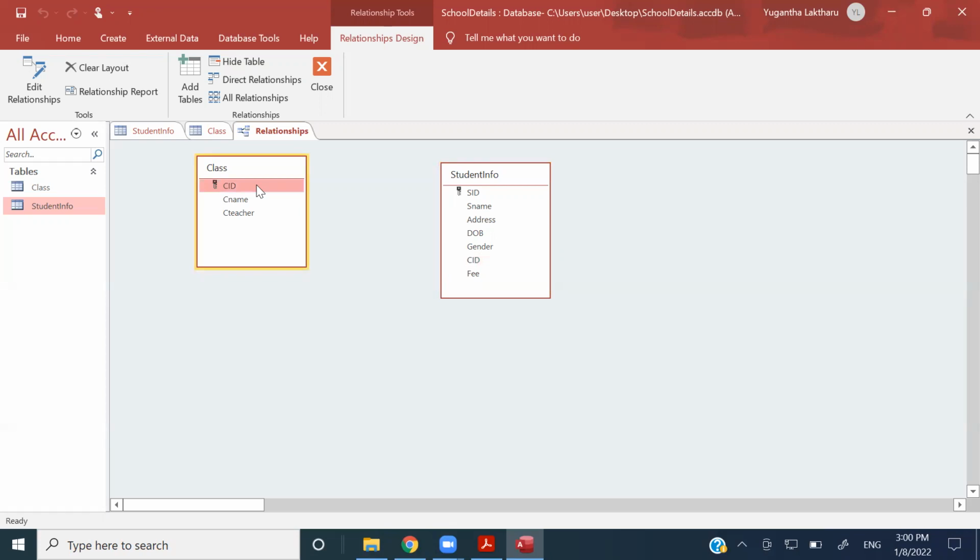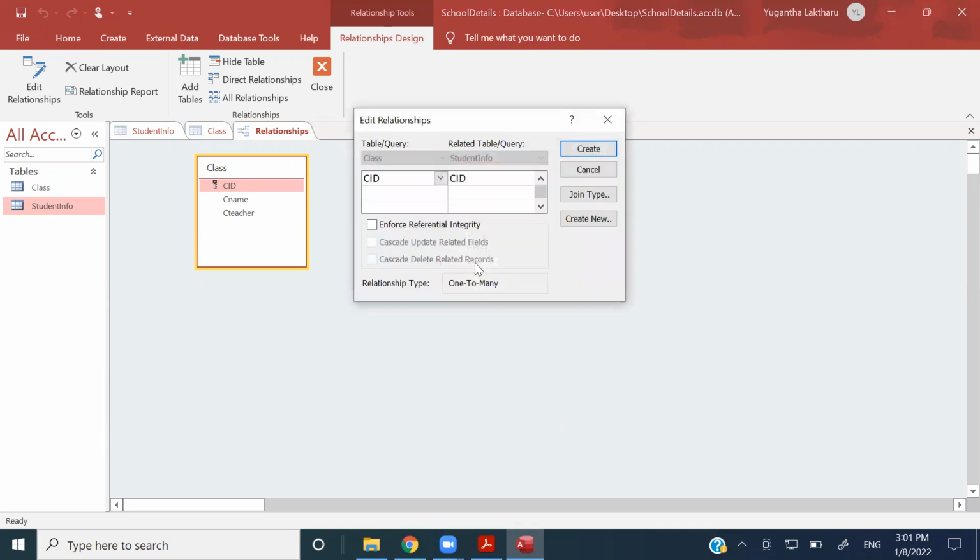Right? And now the problem is how we are going to create the relationship. It is easy. We choose the primary key, CID, and from there we click and drag it towards this CID, and release. Hold on a second, people.